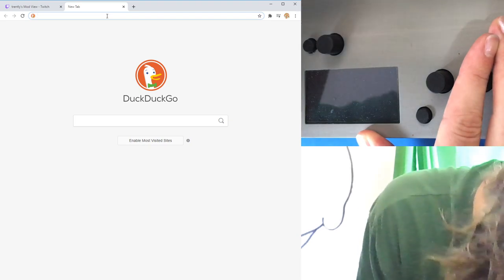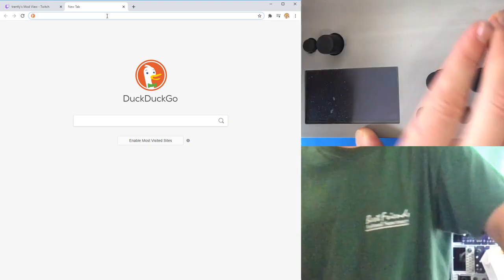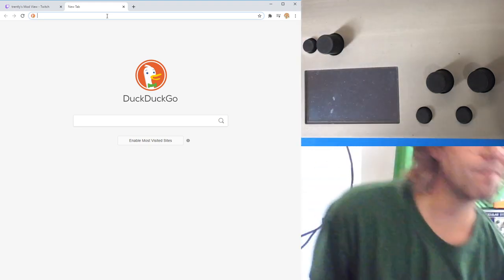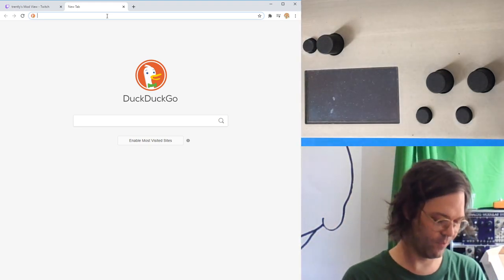Is this not the right connection? Come on. All right. Power. Out of the way.